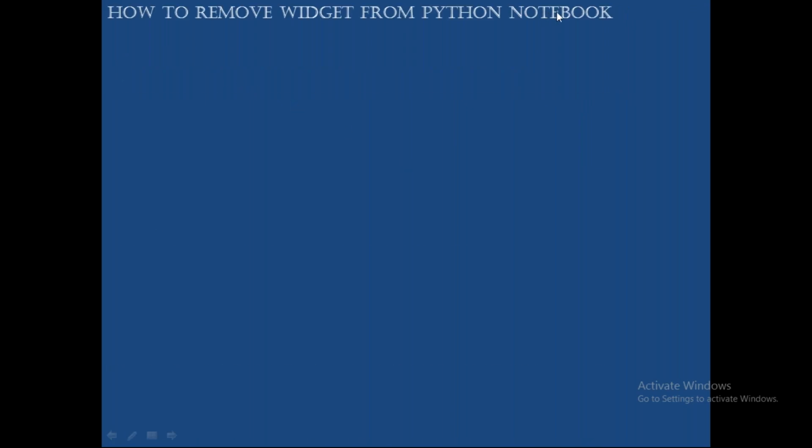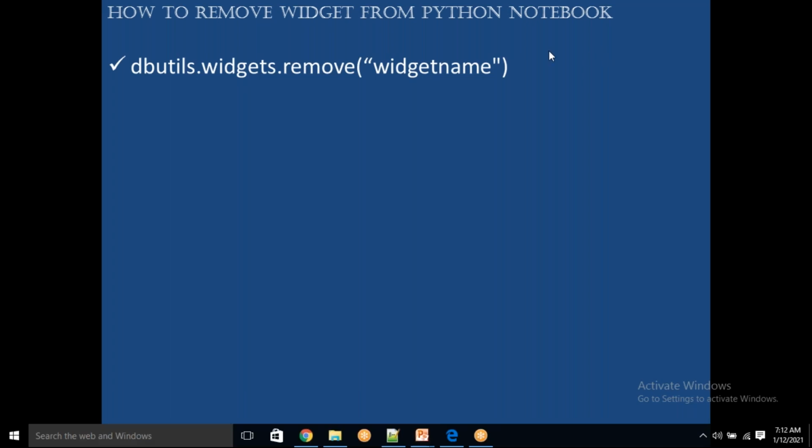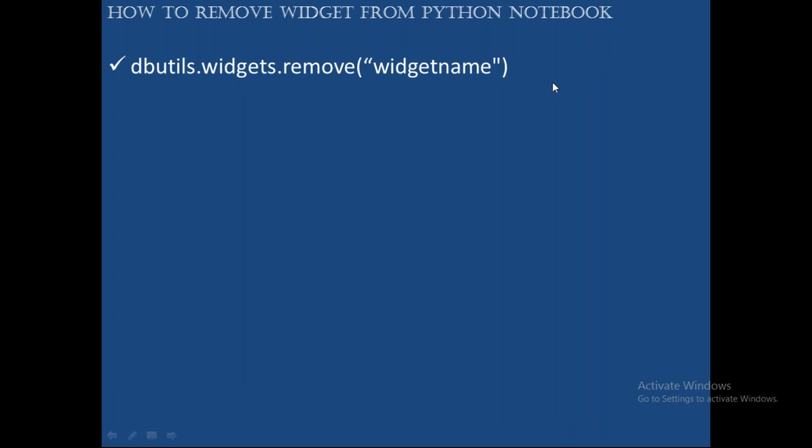Okay, next, how to remove a widget from a Python notebook. If you want to remove a widget, dbutils.widgets.remove with the widget name. If you want to remove a particular widget, you give the widget name. Suppose you want to remove all the widgets, dbutils.widgets.removeAll. So you are trying to remove all the widgets, widgets.removeAll.